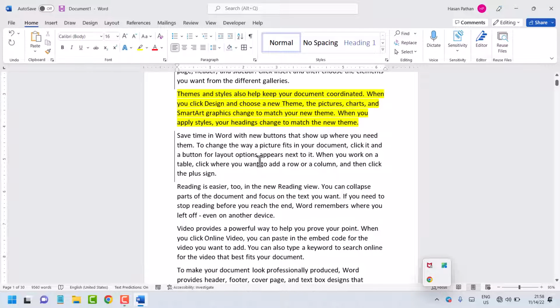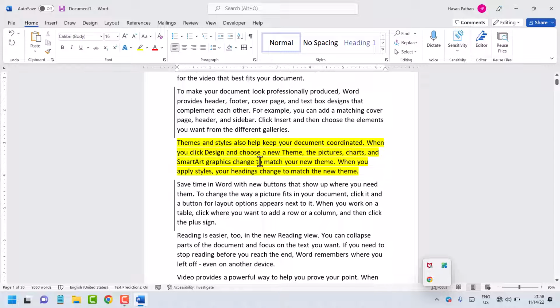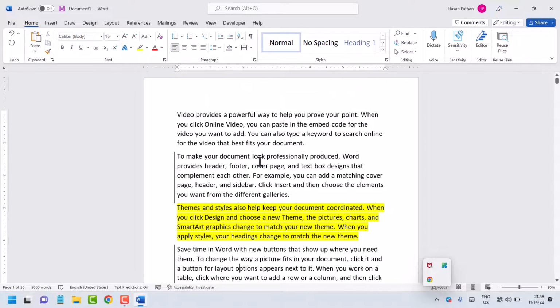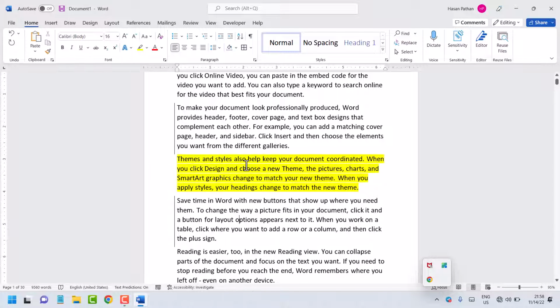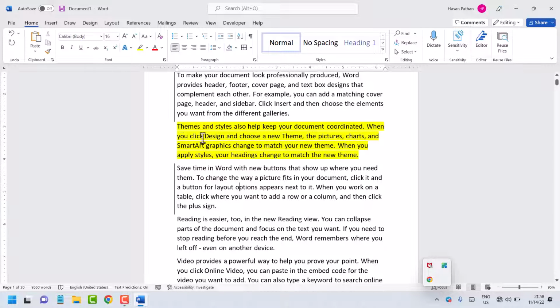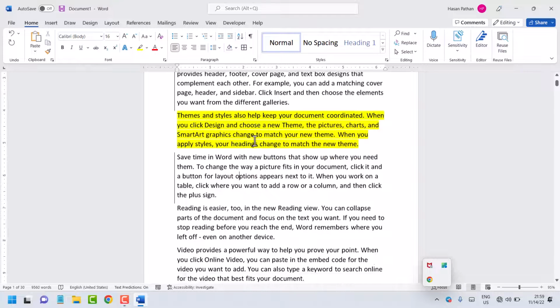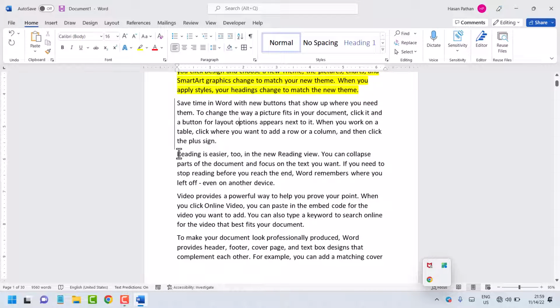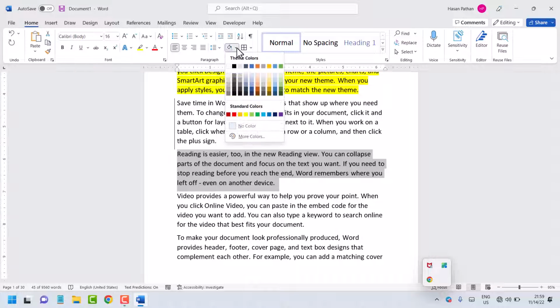Hello friends, in this video I will show you how to highlight a paragraph in Microsoft Word document like this. So to highlight a paragraph, just select your paragraph. Now here click on this drop down and select your desired color to highlight it.